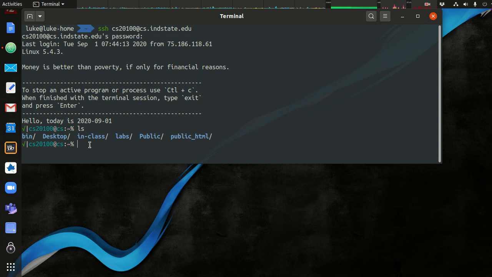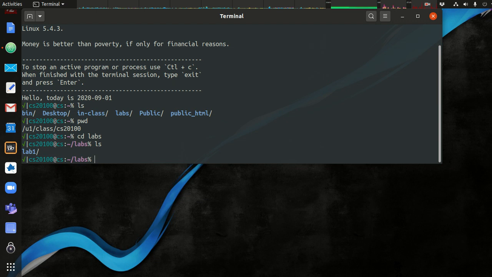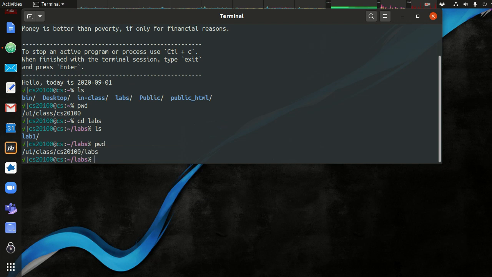Okay, so if I am currently in my working directory, print working directory, this is my home directory. If I am in this location, a relative path to my working directory might be labs or public or public HTML. Those are all relative to my current working directory. Right? If I was inside of labs, then lab1 would be relative. Type ls, there we have lab1. Lab1 is relative to my current working directory, in this case, print working directory.